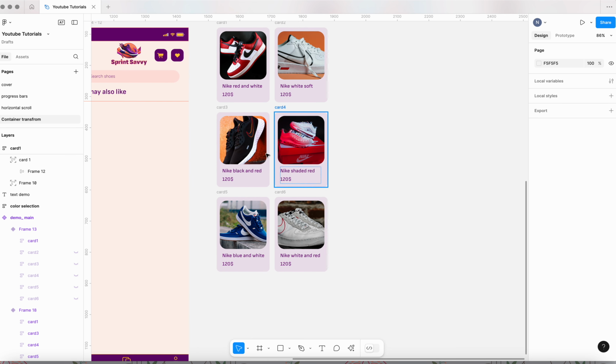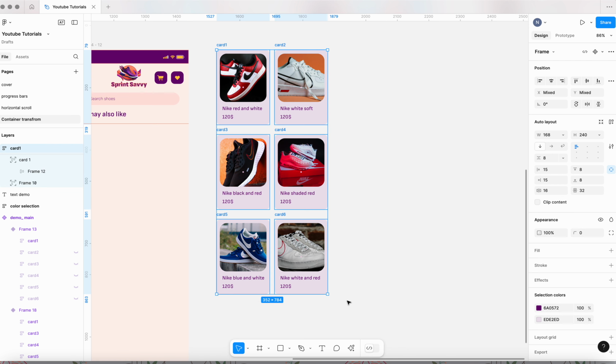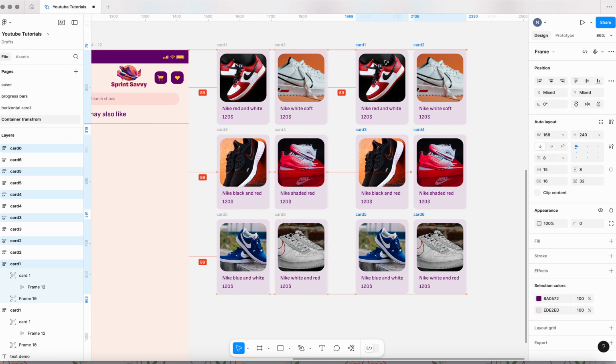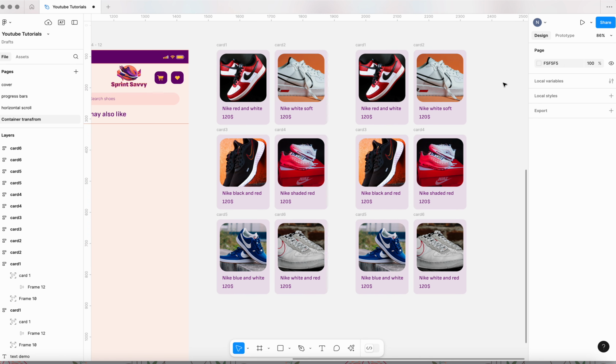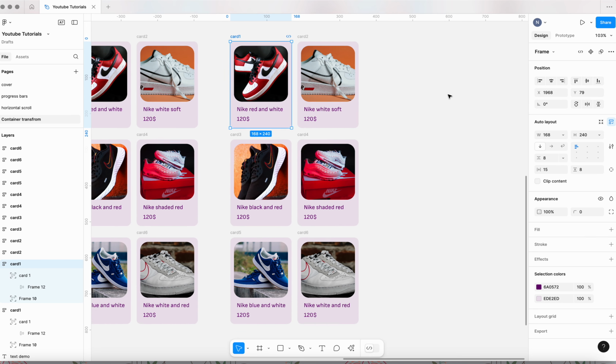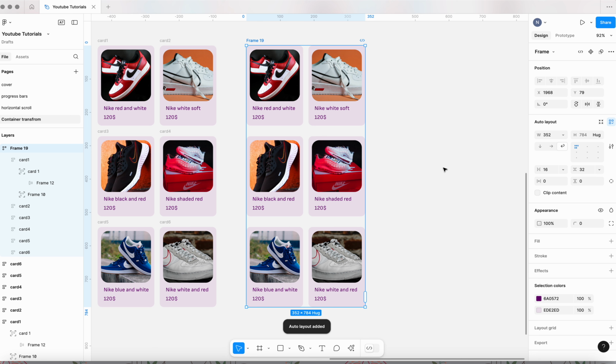Accordingly, I duplicated and made 6 other more cards, and I'll duplicate this. So that can be done with Command C, Command V, or Command D, or simply right clicking and selecting everything. So for the first one, we select the 6 cards and make it into a frame by hitting Shift A, that is an auto layout, and we'll name it as first.